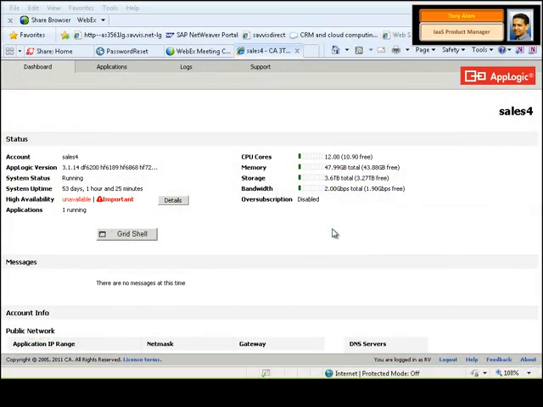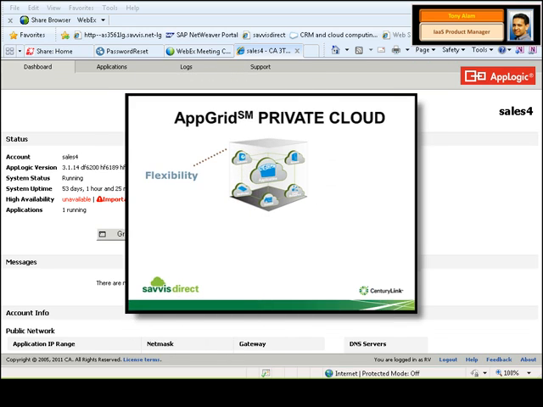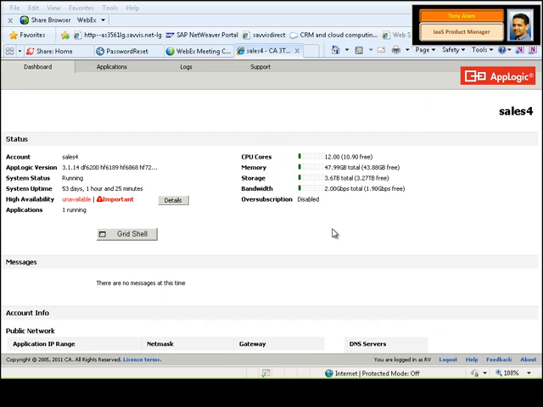Here we are in our web-based portal for AppGrid, the Savvis Direct product for creating, configuring, and deploying private cloud solutions in minutes. The private cloud paradigm allows you to enjoy all the benefits of cloud computing, such as flexibility in architecting your infrastructure and ultimate scalability to match your needs, all in a secure, predictable performance, dedicated platform. Today, we will be defining and provisioning a new web application that our company needs to deploy for our clients.